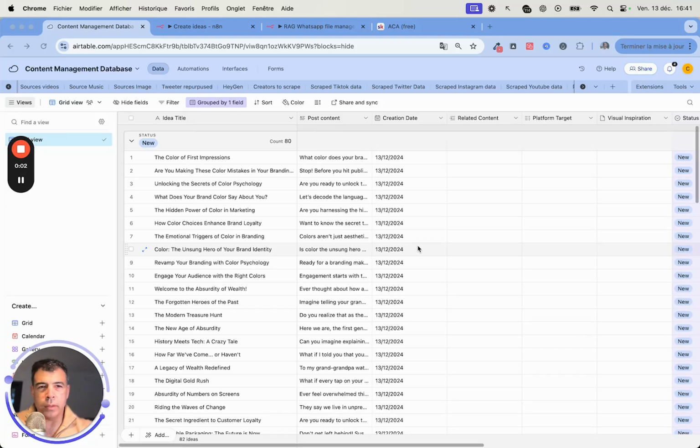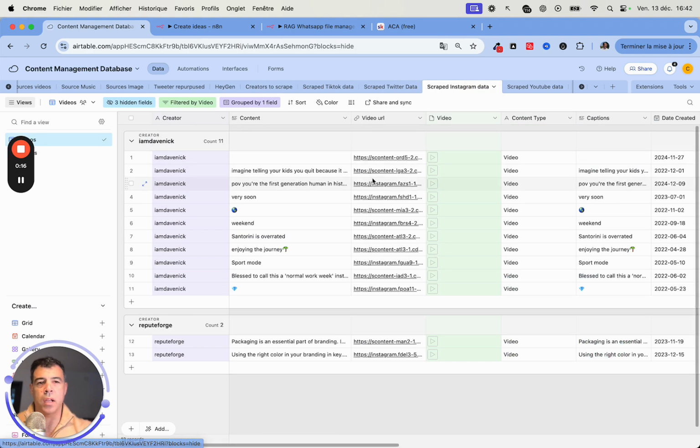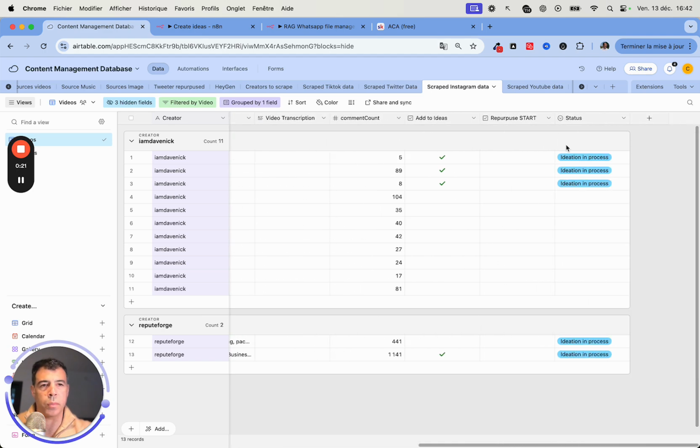So now we are going to create an unlimited amount of IDs for the Instagram automation. In step one, I've shown you how to create a scraper. From a list of creators to scrape, we get data. So we get the video, the captions, the number of likes, the number of shares, hashtags, etc.